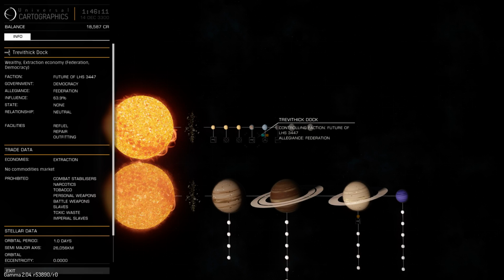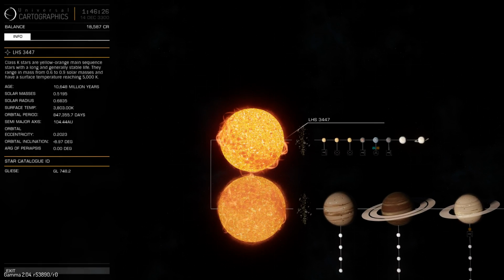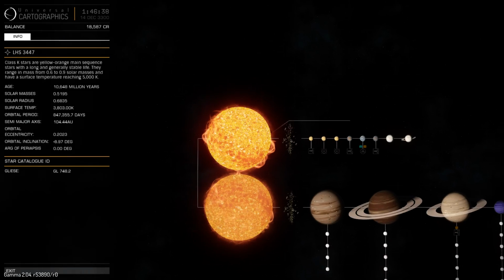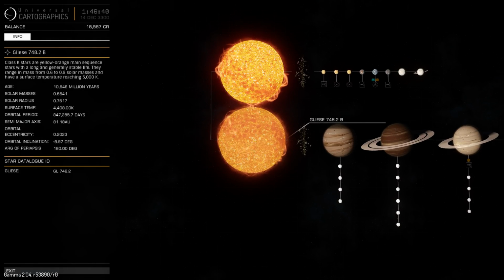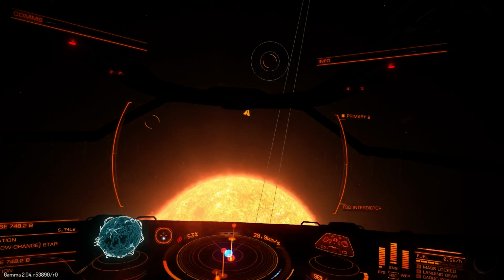So you're basically starting almost like in a totally different system, because you have to travel from this star all the way back when you do a mission, because this is where you come in, yeah? You come in at this Gliese 748.2b, and then you have to travel all the way back to LHS 3447 just to get to this dock or this dock, right? That's how you know what the distance is. 847,000 days. In-game, that probably means about 5-10 minutes.